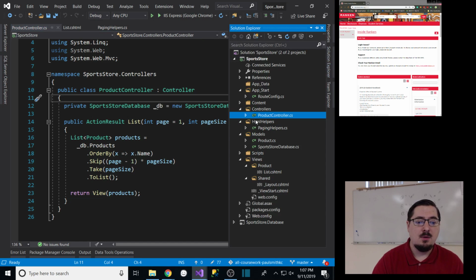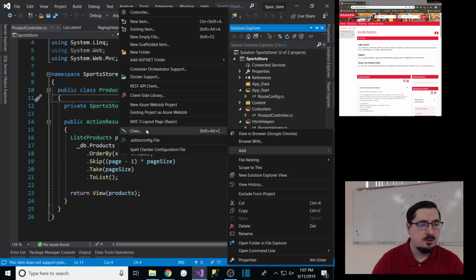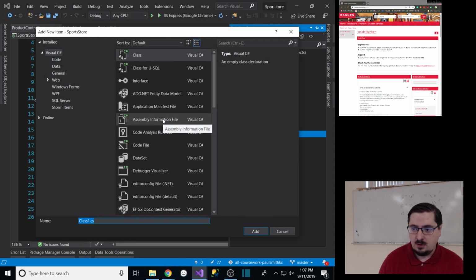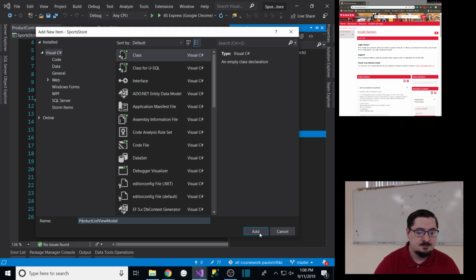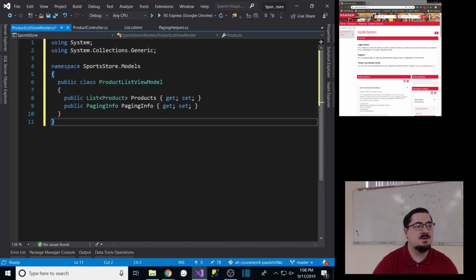So I'm going to go to the models folder, and I'm going to create a new class. I'm going to call it ProductListViewModel. I misspelled a few things. ProductListViewModel. Wait, did you put that in the models folder? Yes, this is in the models folder.